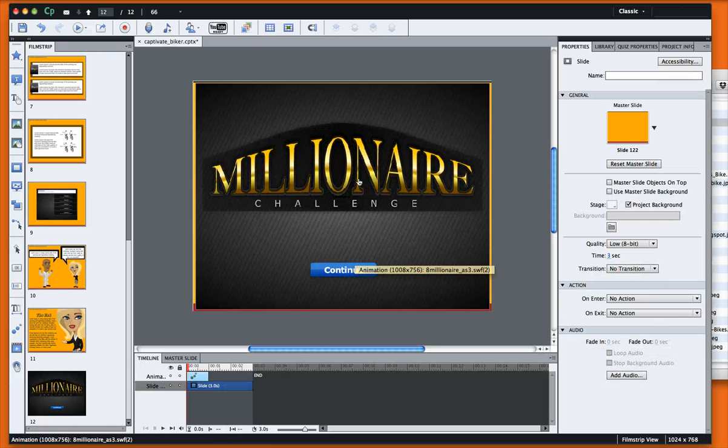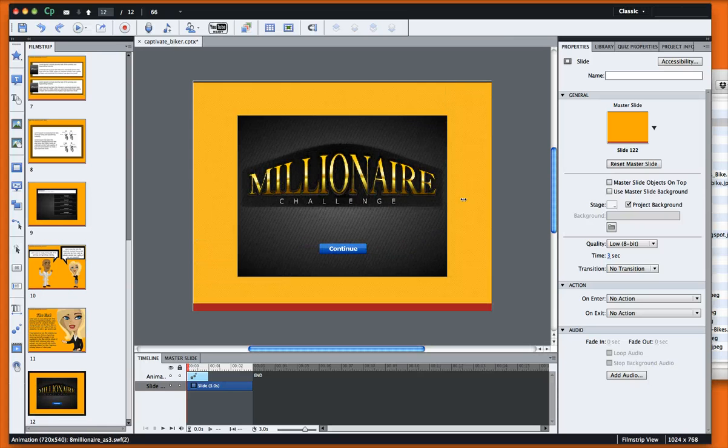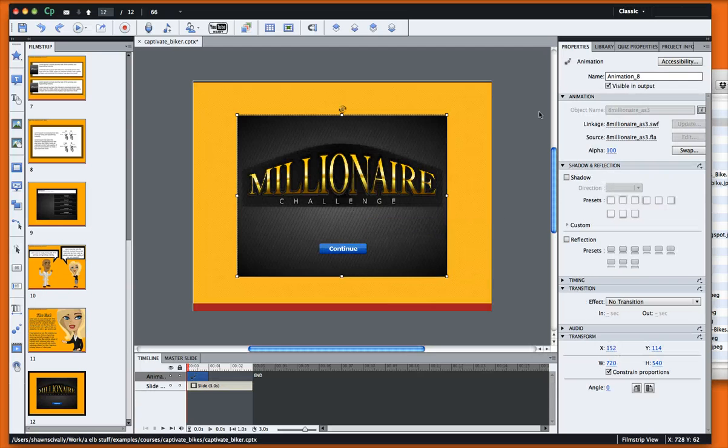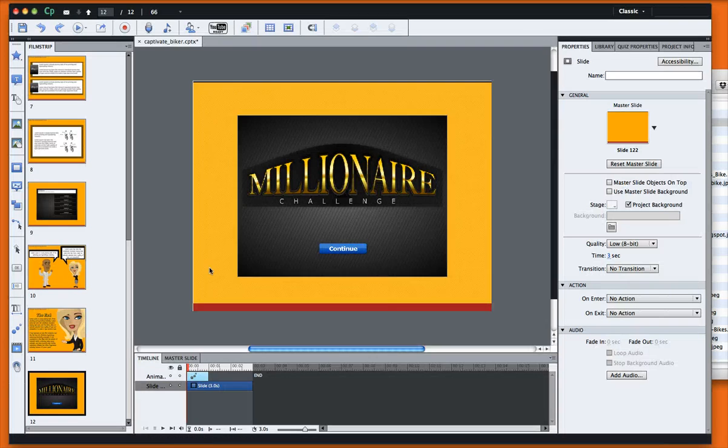Keep in mind, if you stretch it, if you inserted any images into your Flash file, those may become a little pixelated when you stretch it. So for this example, I'm just going to leave it centered at normal size, and then I'll have a border going around it like that.